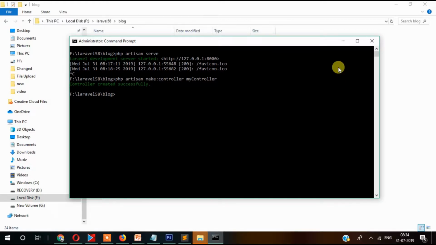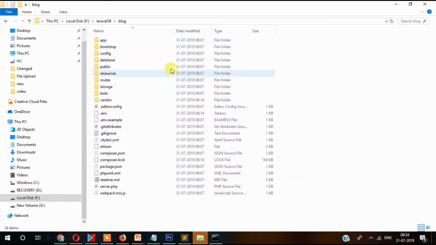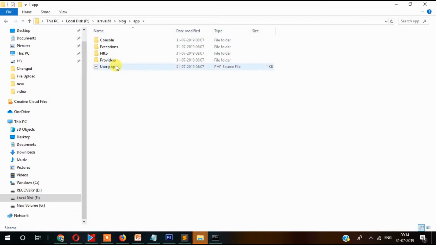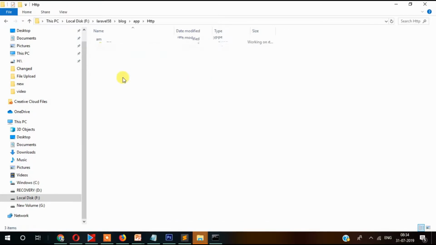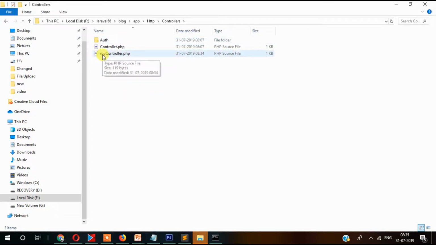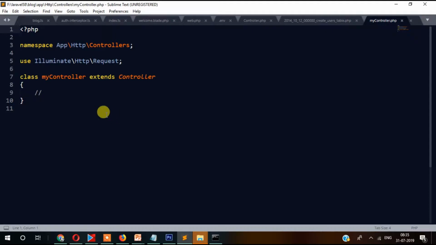So let's see where this file is created. Let's go to here and click on app, and then inside that Http, and inside that Http folder, you can see Controllers, and inside that MyController file is created here. So now if you try to open this, then you can see here MyController skeleton file is generated.